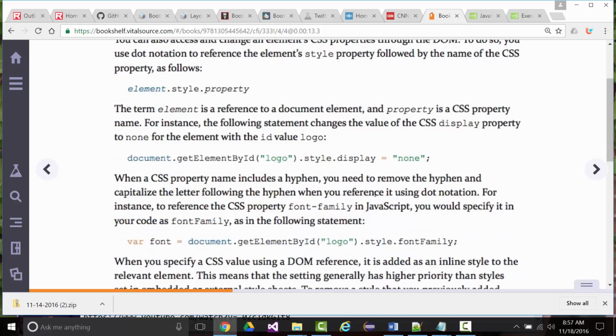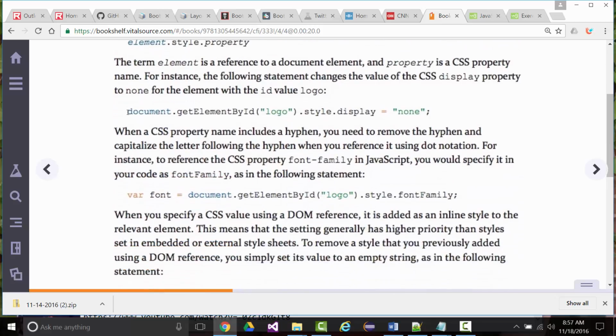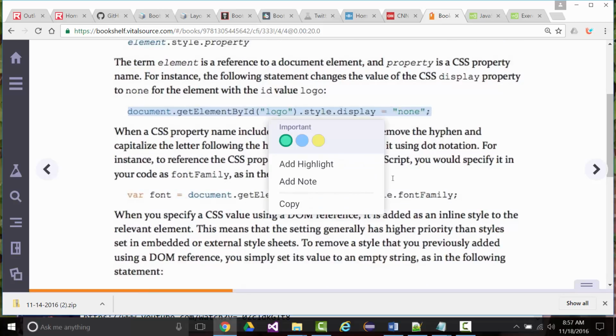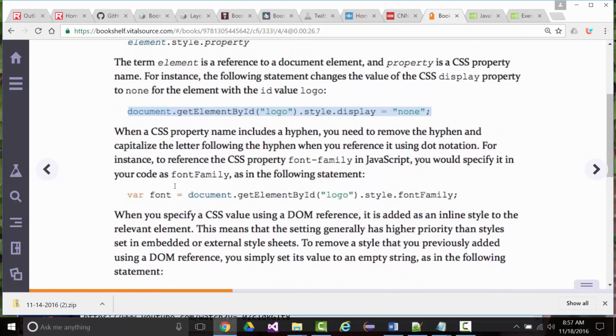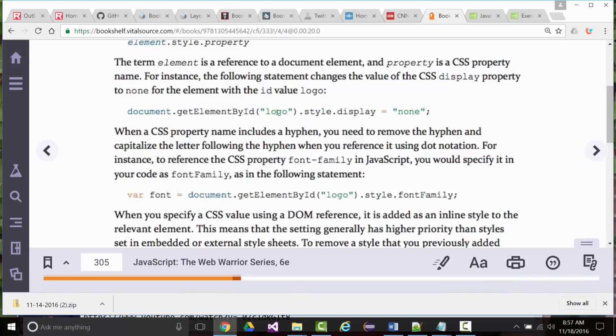If you want to be able to access something, this is the kind of stuff that you end up writing. It says the following statement changes the value of the display property to none. So what this says is, go through my document, find an ID of logo, and for its styling and its display, make it none. In English, what that means is logo is probably some kind of a graphic, and it means make it not visible.